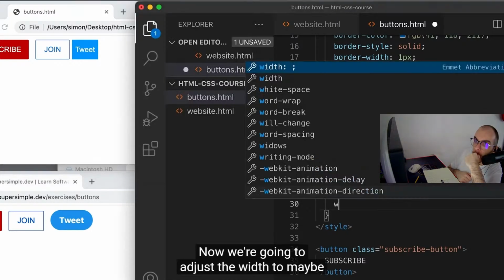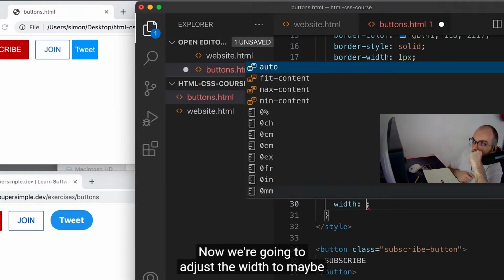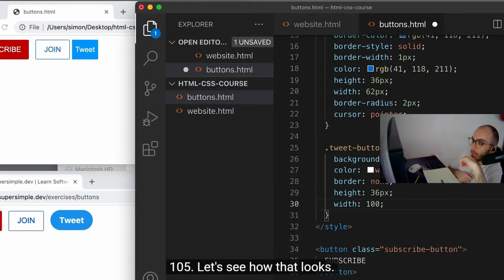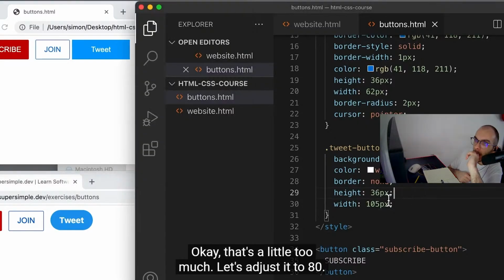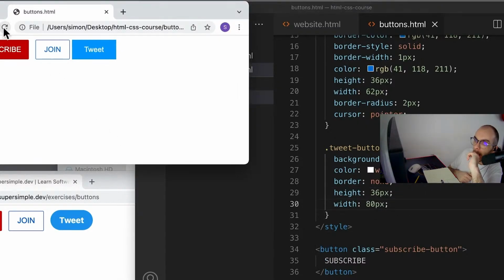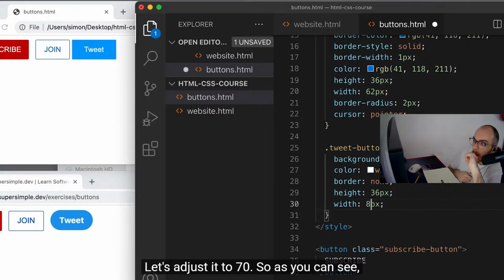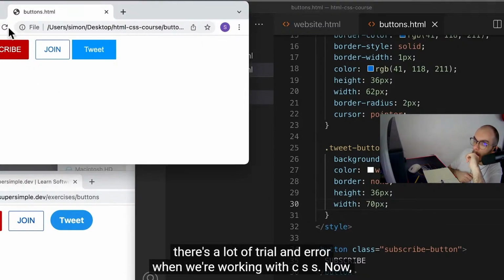Now we're going to adjust the width to maybe 105. See how that looks. Okay, that's a little too much. Let's adjust it to 80. Let's adjust it to 70. So as you can see, there's a lot of trial and error when we're working with CSS.